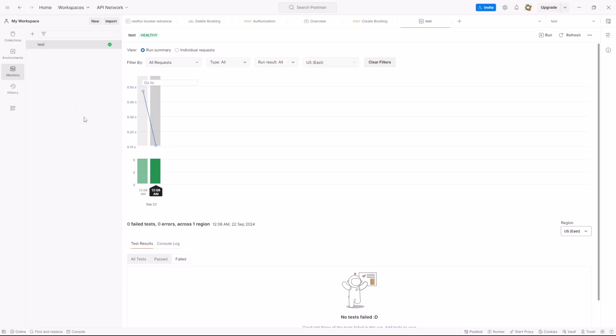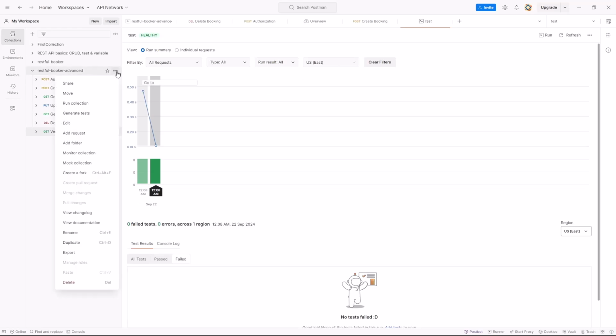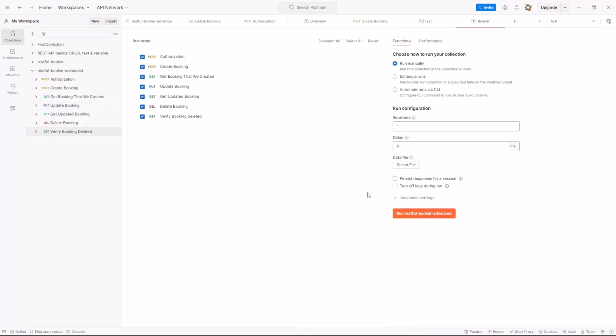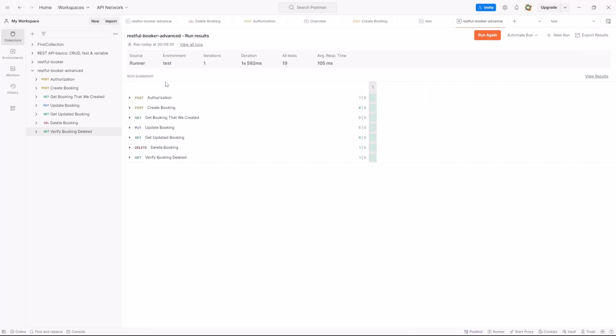It's very convenient. All right, so the reports are one thing. The other thing that you can do is click on the three dots, the hamburger menu on the collection, and you can run a collection, right? So just manually, we can run Restful-booker Advanced manually, and it's going to run the whole thing and give you a report.